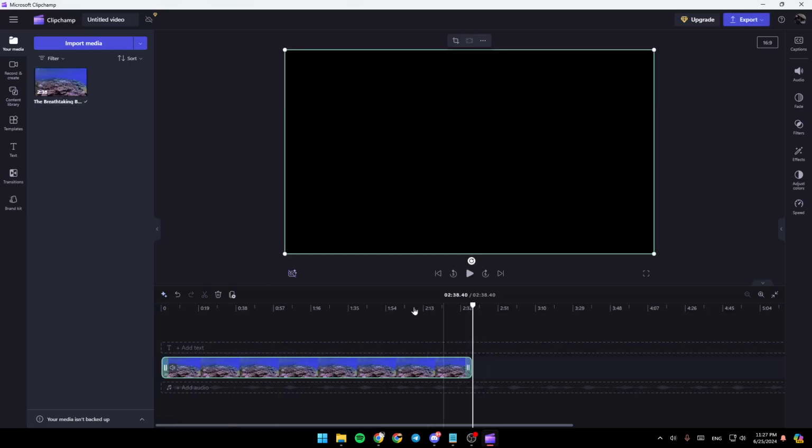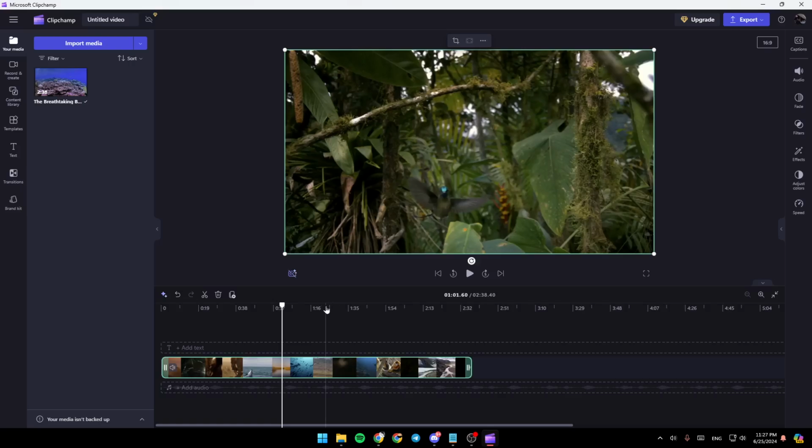So basically guys, once you add your media, you can drag it here to the timeline, or you can just click on this plus icon. And as you can see guys, now the media is added on the timeline.